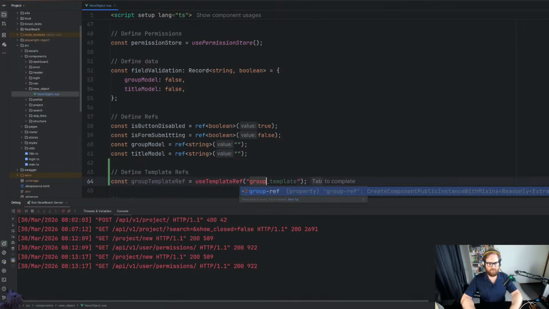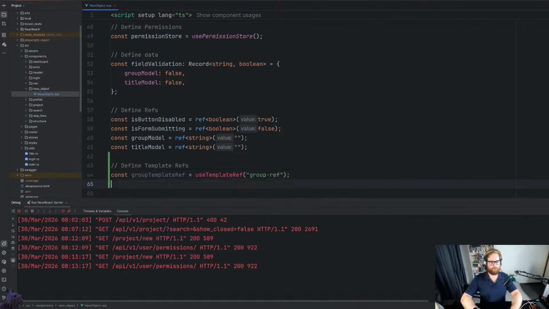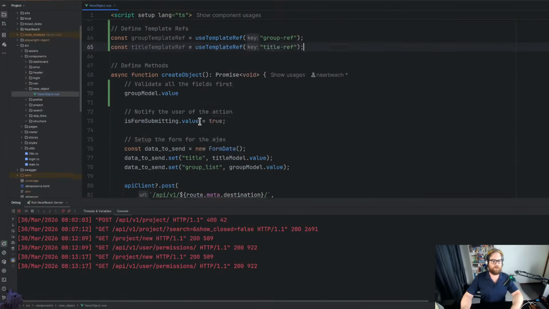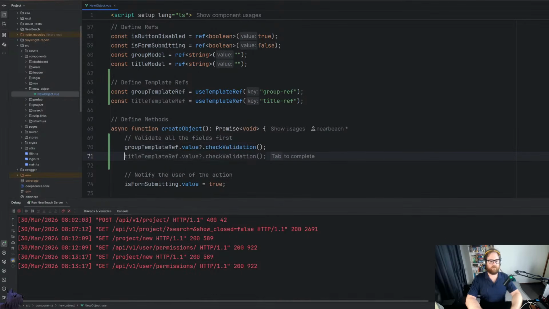It quite literally says use template ref, one thing. And then we'll have title template ref, that'll be title ref. Cool. So when we're in here now, just as a double check, I'm going to get it to rerun the validation.